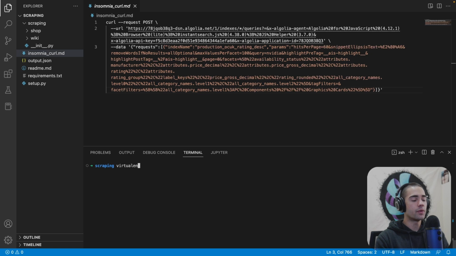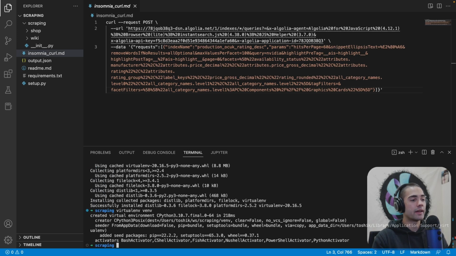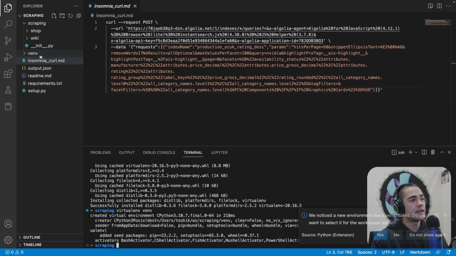First of all, set up the virtual environment, virtualenv. Currently the command is not found, and on my MacBook I have to type in pip3, standing for Python 3, and I want a pip3 install virtualenv. Once this is installed, I'm going to rerun the command, and I should get my venv.